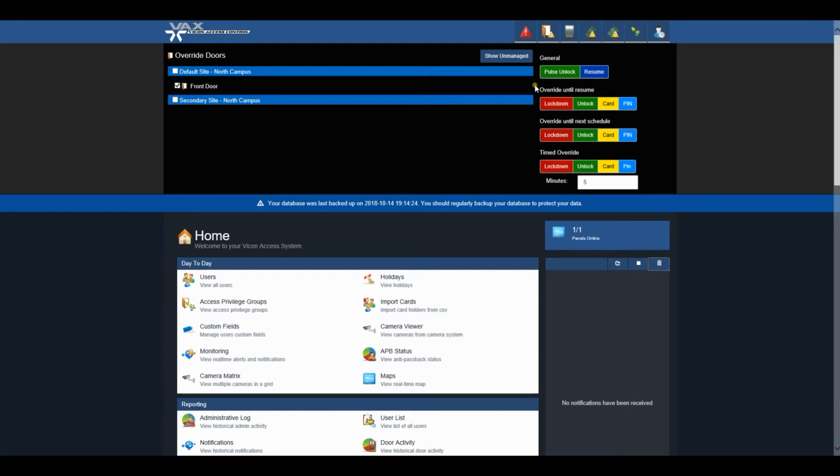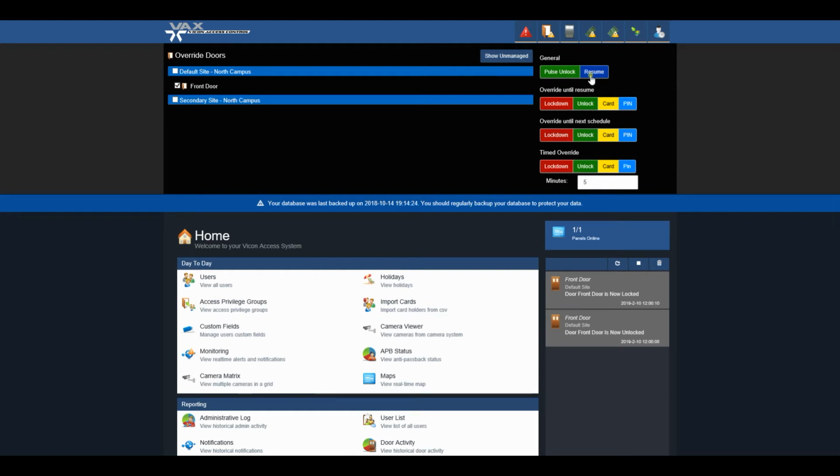General Override includes the Pulse Unlock button and the Resume button. The Pulse Unlock action will unlock a door and then return the door to its normal state a moment later. This allows for a quick temporary unlock of the selected door. The Resume action can be used on any type of door override to return the door to its normal schedule. When a door is resumed, a notification will be displayed stating that the door has resumed from an overridden state.